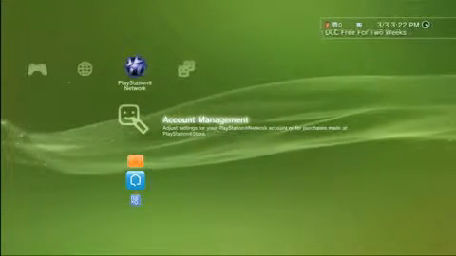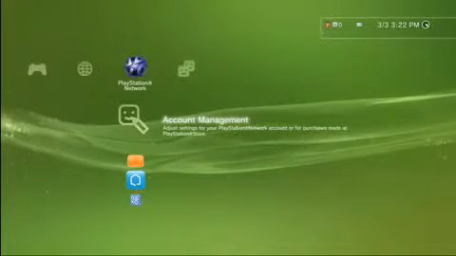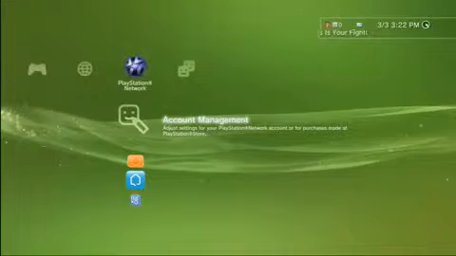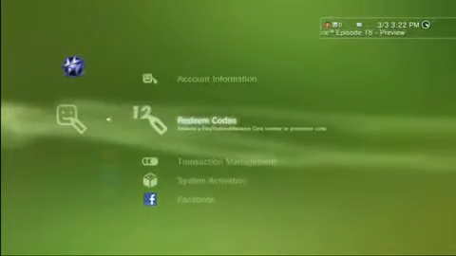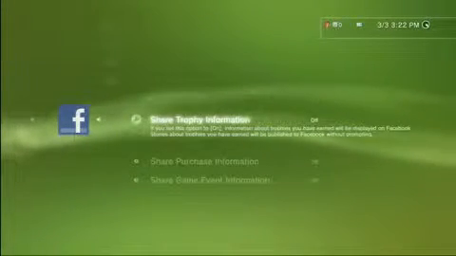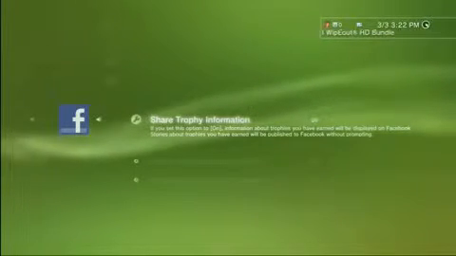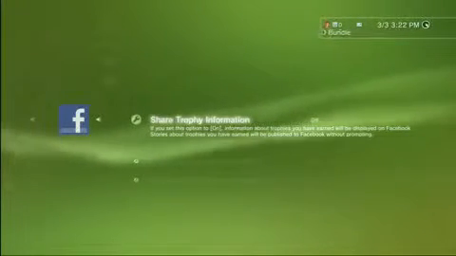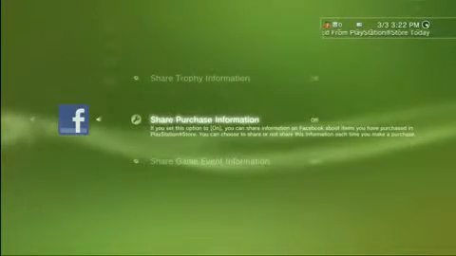So the first thing you have to do is bind your PlayStation Network account to your Facebook account. To do that, go over to the PlayStation Network icon, click on Account Management, and then you'll see here at the bottom a new icon for Facebook. So you can hop in here, and then you'll see the three things that you'll be able to do with Facebook at this stage. So you can share trophy information, share purchase information, and share game event information, and we'll go into each one of these shortly.